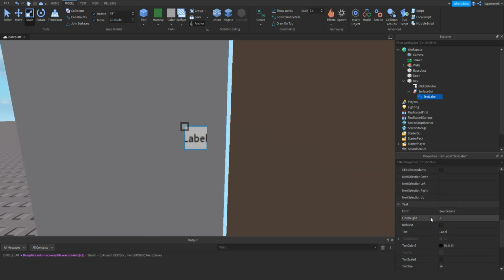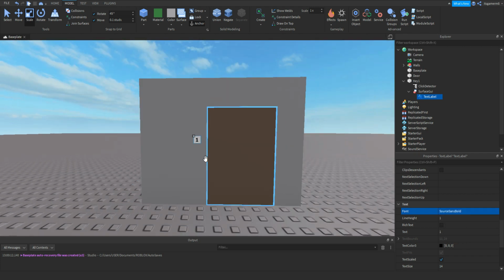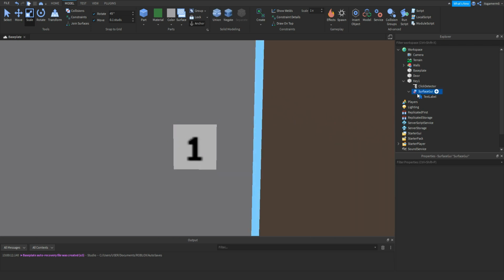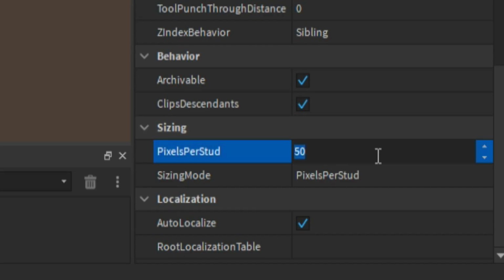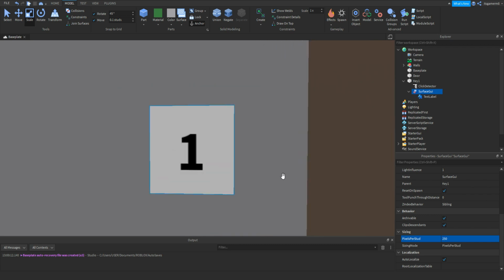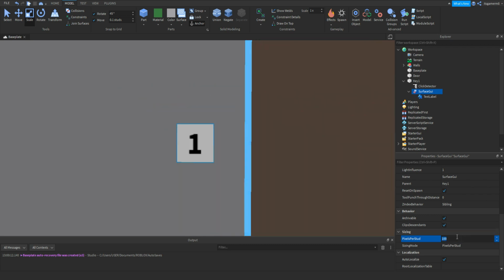So now if we just change the text to 1, like that, make sure text is scaled, and then we're going to be changing the font, like that. Now if you see that it's a bit blurry, then we can select the Surface Gui, scroll down, then when you find pixels per stud, let's change that to a higher number, like 150. Then if you keep changing this to something higher, then you can see that it gets less blurry, but then the number actually gets smaller. So I'm going to be doing 200, like that.